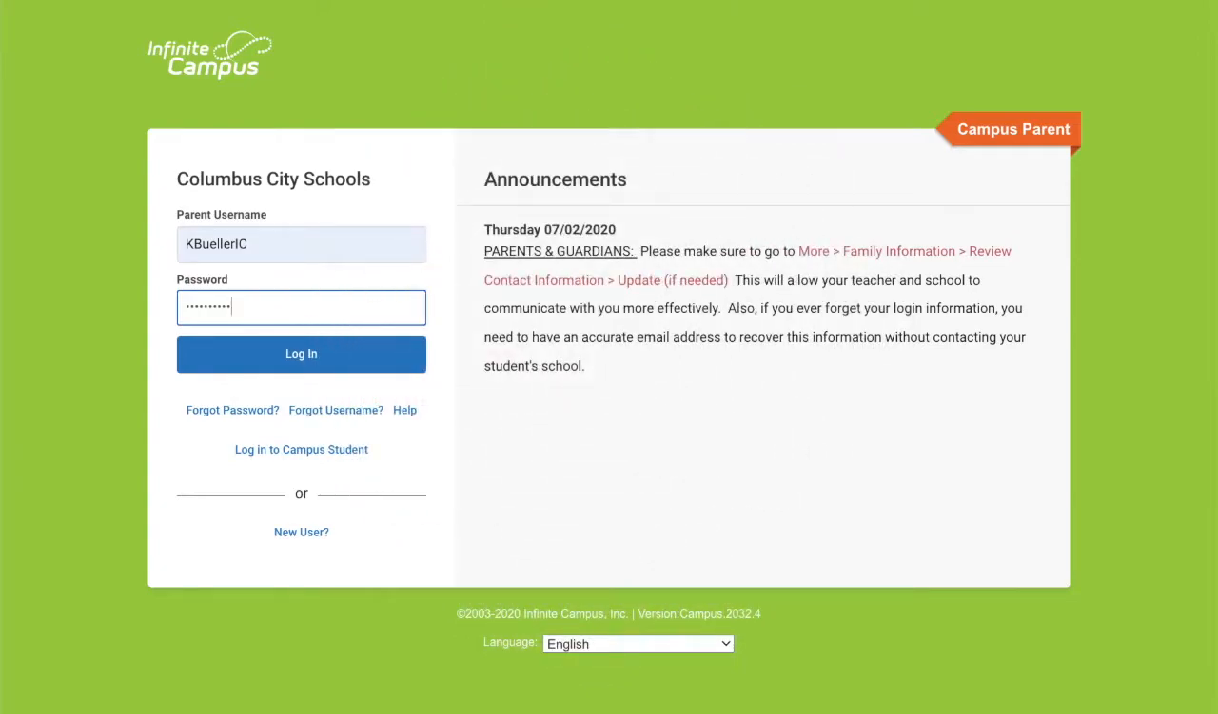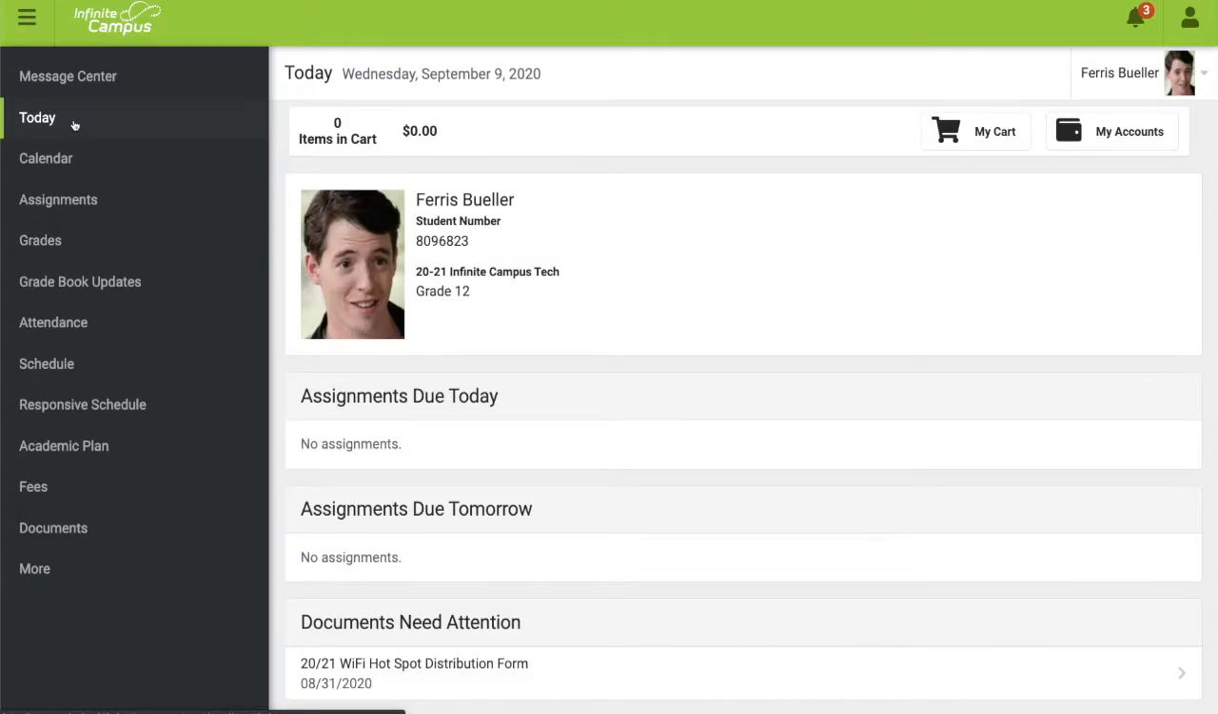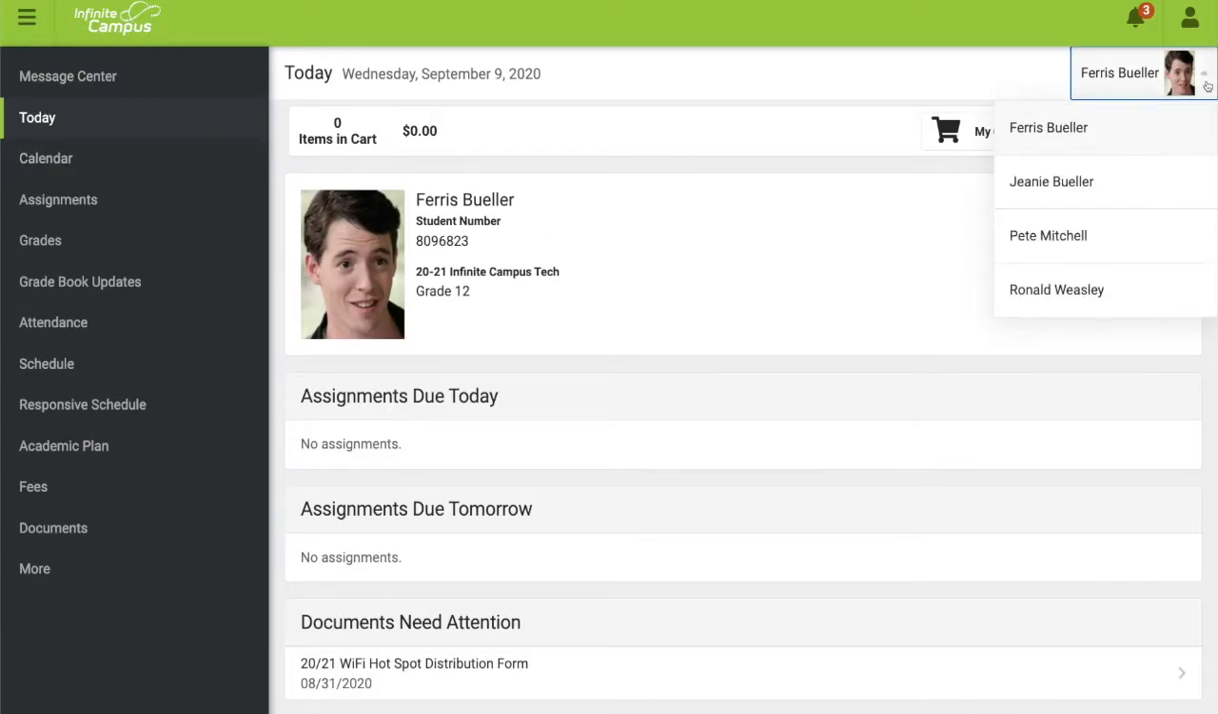To get started, log into your parent portal account. When the portal opens, it will display the Message Center. To take virtual attendance, click on the tab that says Today. If you do not see this tab, click on the three little lines at the top left of the screen next to the Infinite Campus logo to open up the tabs. If you have multiple students, you must first click the drop-down list and select the student that you wish to take virtual attendance on.